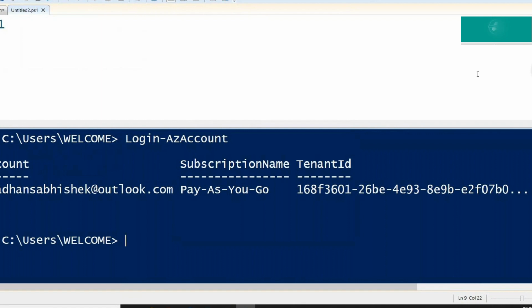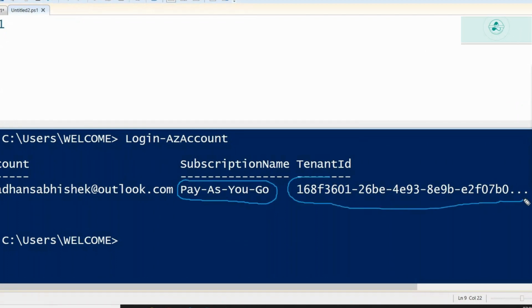Now, very importantly, guys, when you do a login, you have to see all these details, the name of the subscription, the name of the tenant ID, and everything. You have to see these details getting outputted.